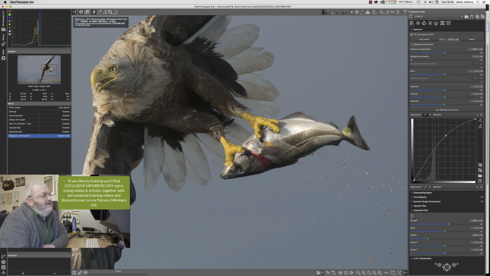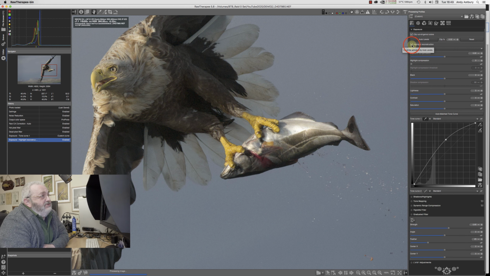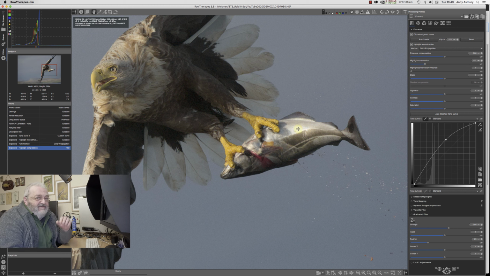Do I actually need to give some highlight reconstruction to that? Maybe I do. We'll just take it into the colour propagation method, and we'll just add a little bit of highlight compression and see if it makes any difference. Yeah, it's just giving it a little bit of a darkening, not too much. I still want it to look like a wet highlight, but I don't want it going pure white, because then it'll look ridiculous if it goes on a print.